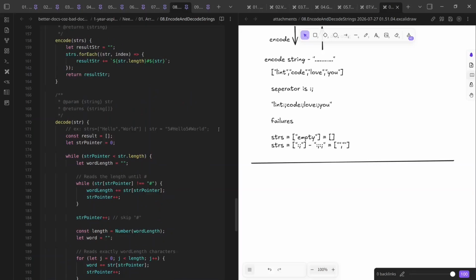The main logic is how you will iterate over this string and keep collecting the length, skip the hash separator, and collect the word. Keep repeating the process until you reach the far end, the end of the string.